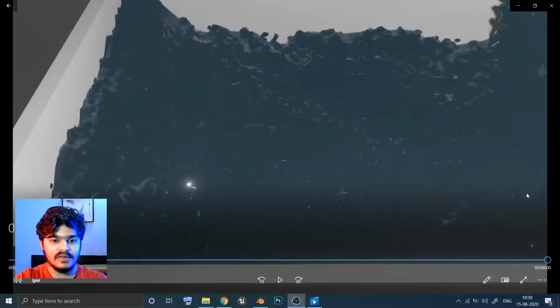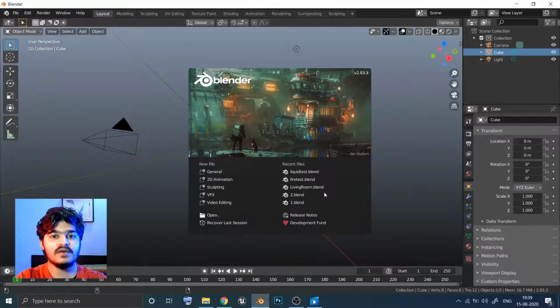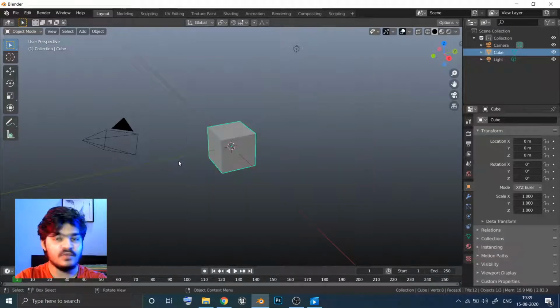I'm basically using Blender 2.83, which is a long-term support version. Last time we did the fire test. This time I had the liquid test open, and that was the result of 5 seconds of video from the same. Now, fluid simulation is also quite similar to smoke simulation, only the settings are different, and there are a few things here and there which you need to consider.